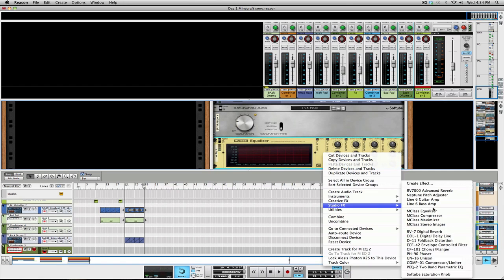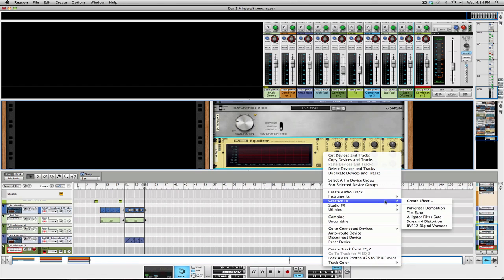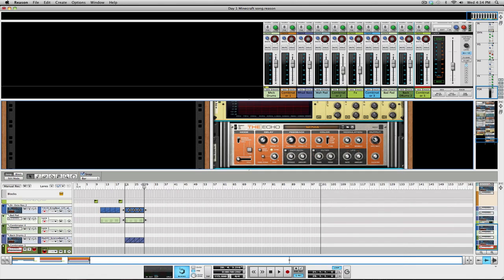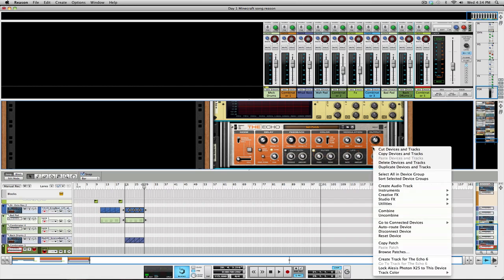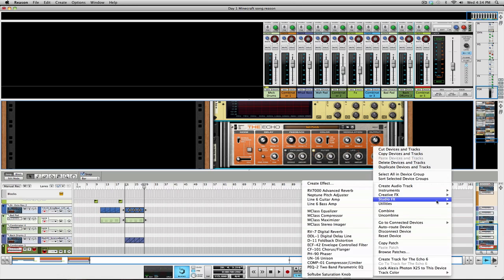Do the echo. The echo. Halfway, just halfway. Turn the time about 1/4. Feedback a little bit up. We're going to put a filter on this and put it a little bit high, about 2 kilohertz.